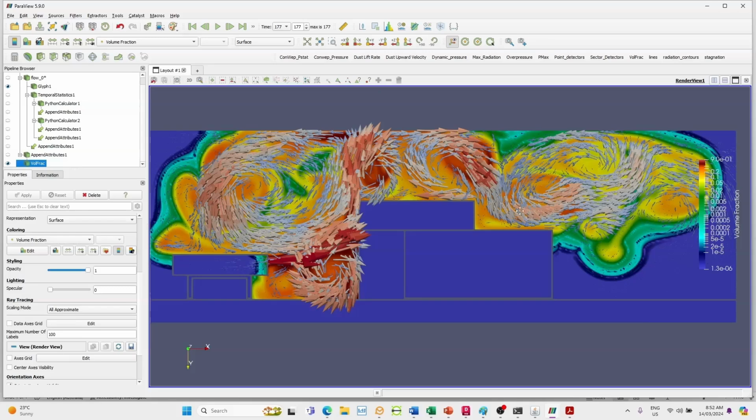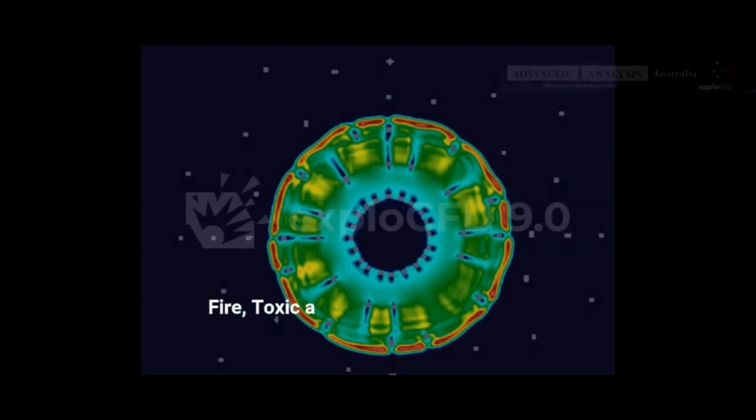Does your software do this? Do your consultants understand this? Chances are, no.